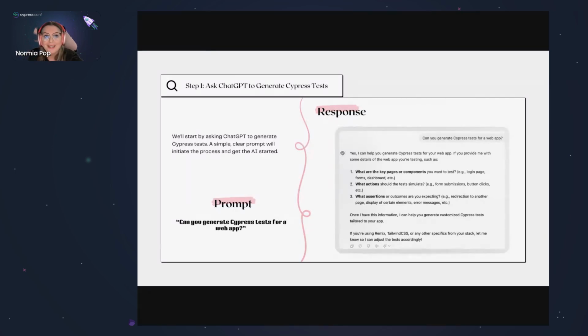Step 1. Ask ChatGPT to generate Cypress tests. We begin by opening ChatGPT and asking it a simple question. The basic prompt initiates the process and ChatGPT starts crafting tests based on its understanding of our request, saving us from writing boilerplate code. Here is the prompt that we use. Can you generate Cypress tests for a web app?